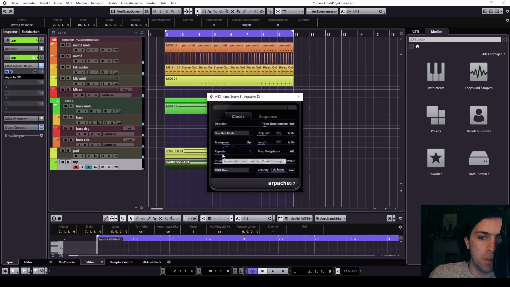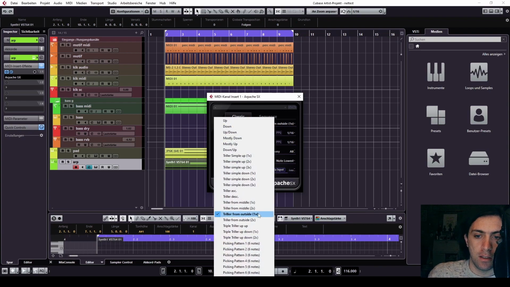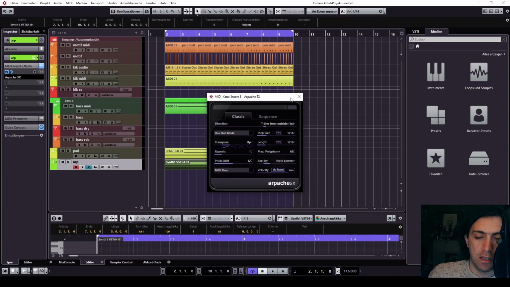Okay, so when repeats are being set to 1, then you get more of these traditional patterns, and that's exactly what I was searching for. And I think I really like Triller from Outside 1x here. I have no idea what it actually does, but it sounds cool.